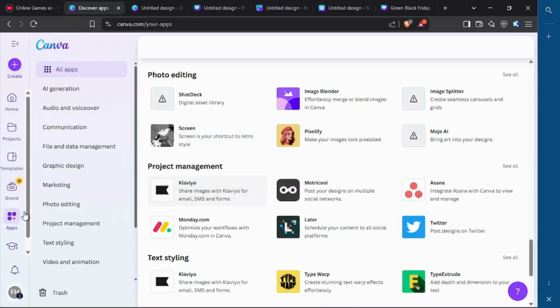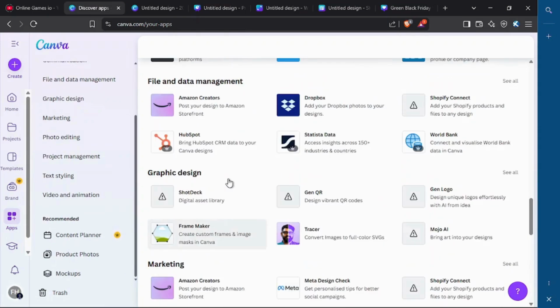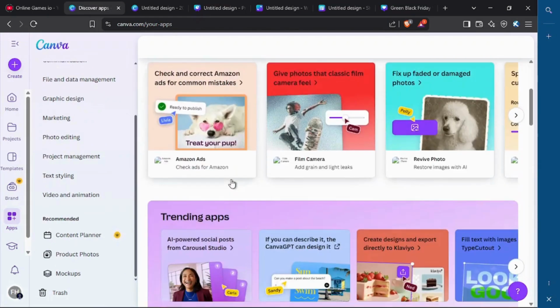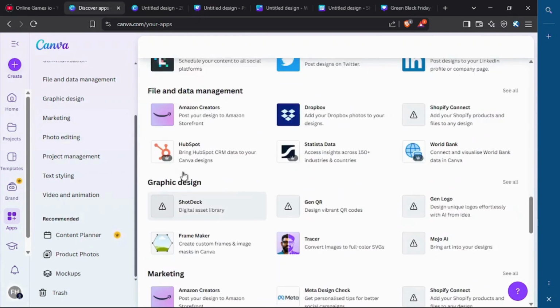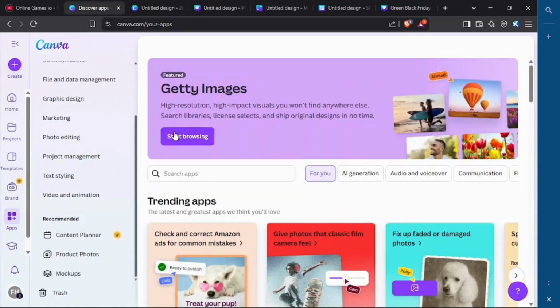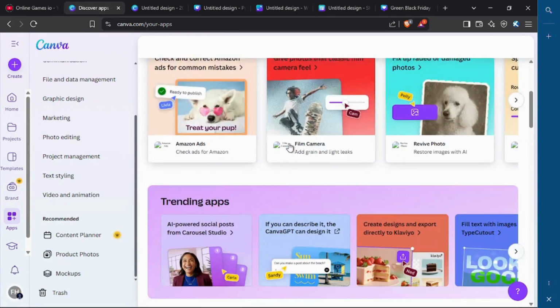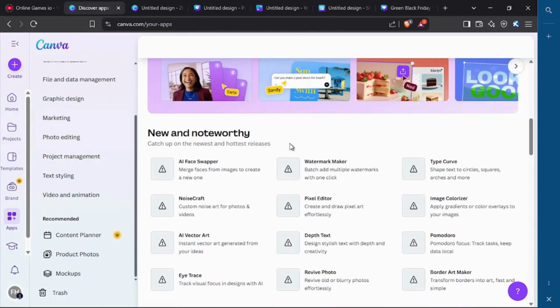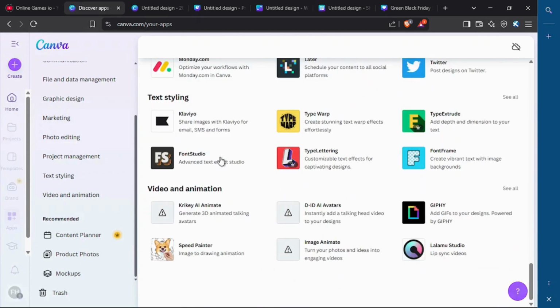So these are the apps in Canva. You navigate to the apps section. When you start creating designs, I'll show you how to use the apps in your designs. So over here you can get images from Freepik, Envato. You see LinkedIn, you can link your social media accounts here, HubSpot.